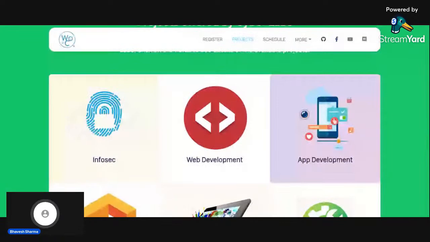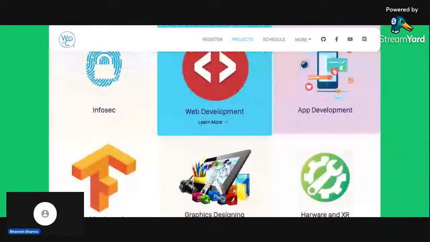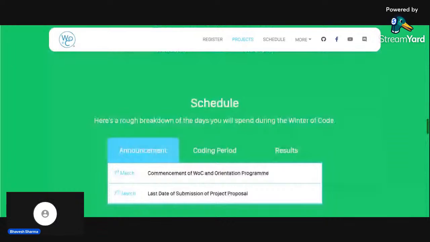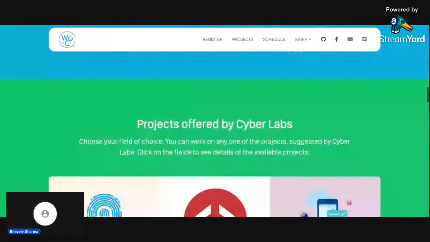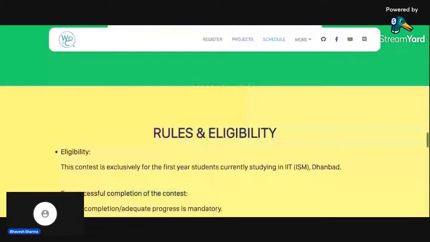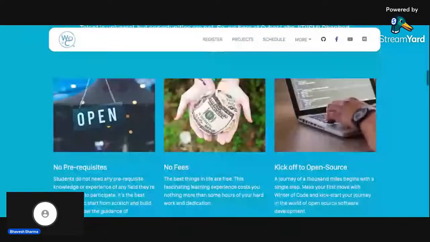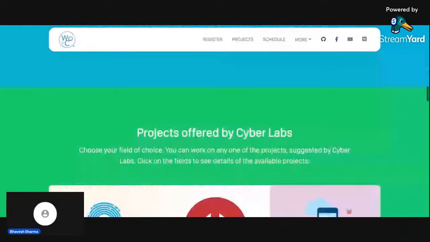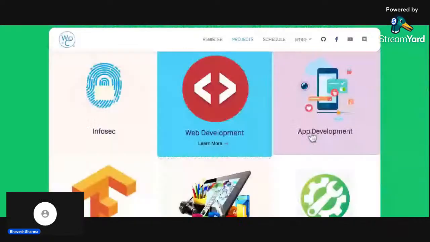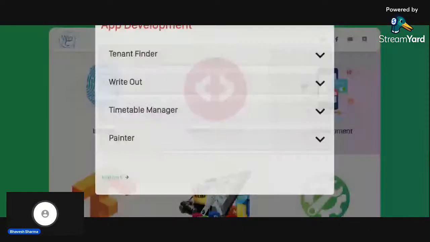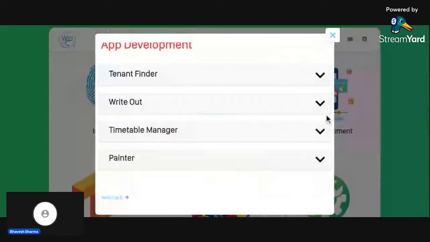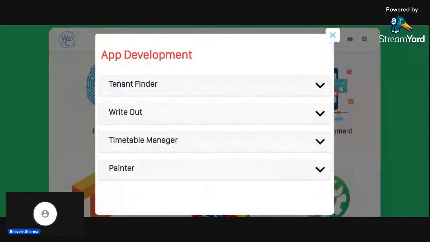You all are familiar with the WC CyberLabs website because it is rolling from the last 20 minutes. So Saksham already explained to you regarding the GSoC timelines, projects, and the results and other things. Okay, and we already got to know about the web development projects, and now I am moving forward with the app development projects. So we have 4 projects in app development. First one is a tenant finder, second one is a write out, third one is a timetable manager, and fourth one is a painter.